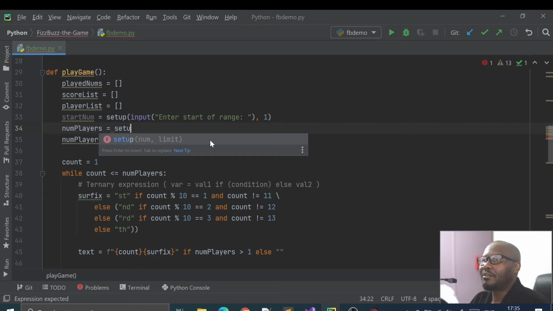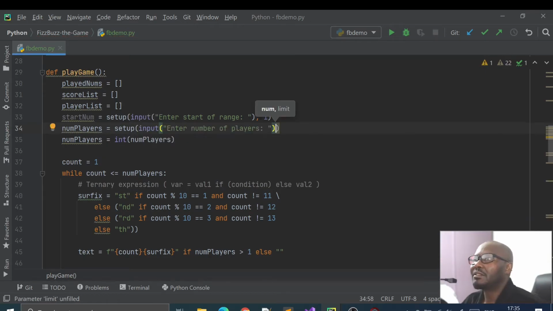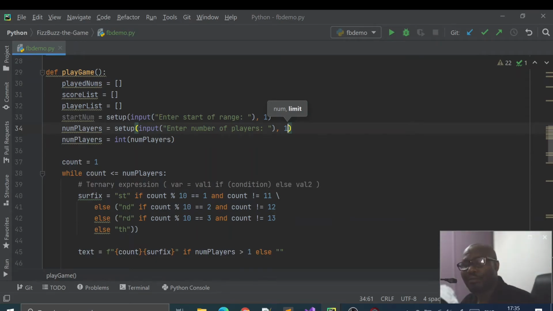Inside the setup function, put it there, and the limit there should be the number of players. The limit there should be 1 as well, because we don't want a game played by 0 players. If a user mistakenly omits to input the number of players, it should not allow the setup to continue. It should keep on asking the user to insert the number of players, and it should not be less than 1. So that's what we're saying.